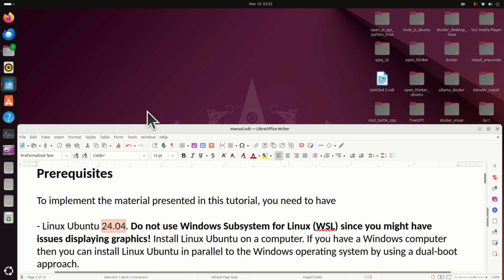Okay, let's start with implementation. First of all, let's clarify what the prerequisites are. To implement the material presented in this tutorial, you need to have, number one, Linux Ubuntu 24.04. Do not use Windows Subsystem for Linux or WSL since you might have issues displaying graphics. Install Linux Ubuntu on your computer.